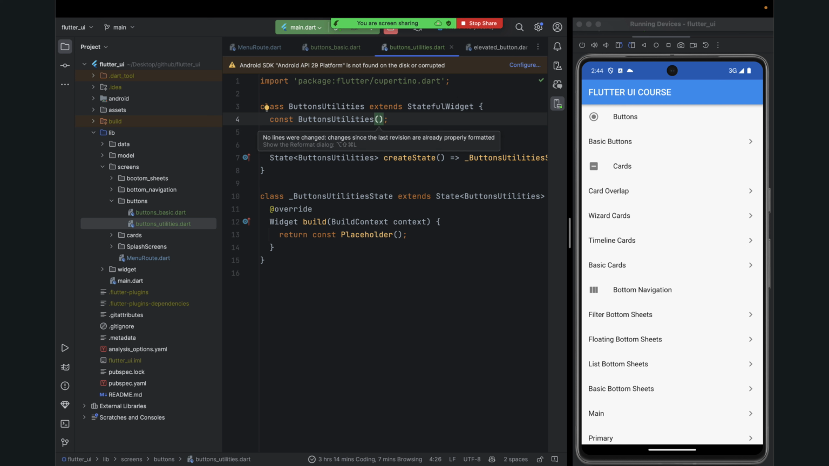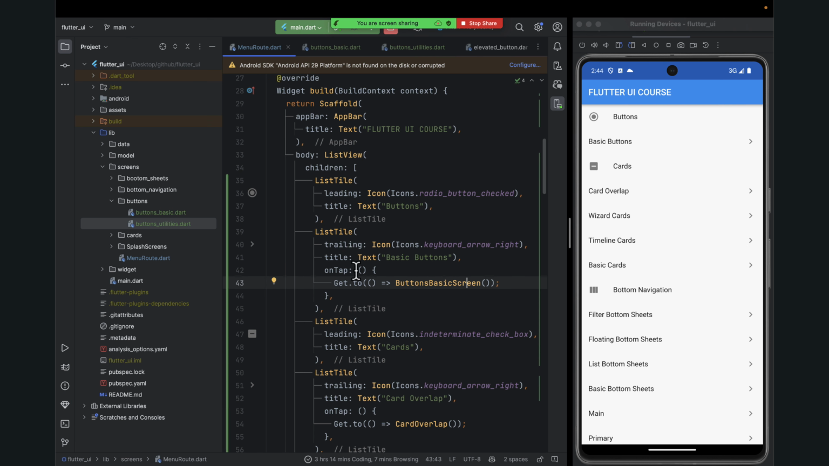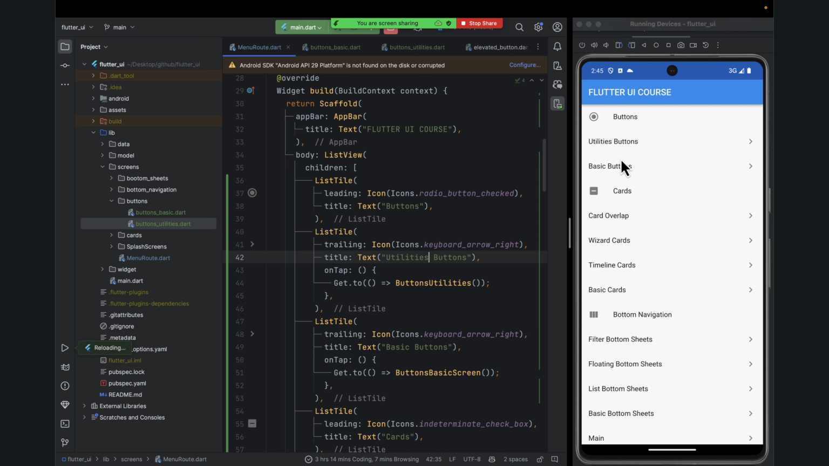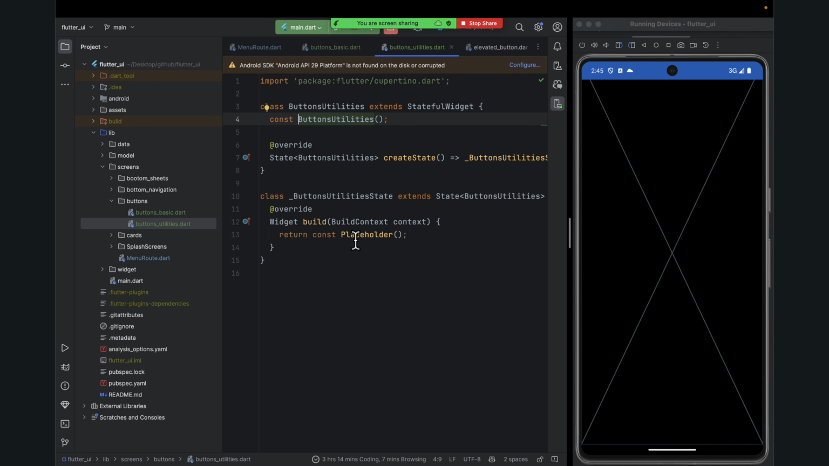So after doing that, you're going to add this screen to our menu, so that when someone clicks on button utilities, they should be taken to this screen. Okay, so go to our main route, which is here, and then come and duplicate this one, Ctrl D, and then come and paste here the class that we just created, and we import it. And then you call this one utilities buttons, or button utilities. All right, so after doing like that, now if I press here, it should take us to this screen, which just has a placeholder here.